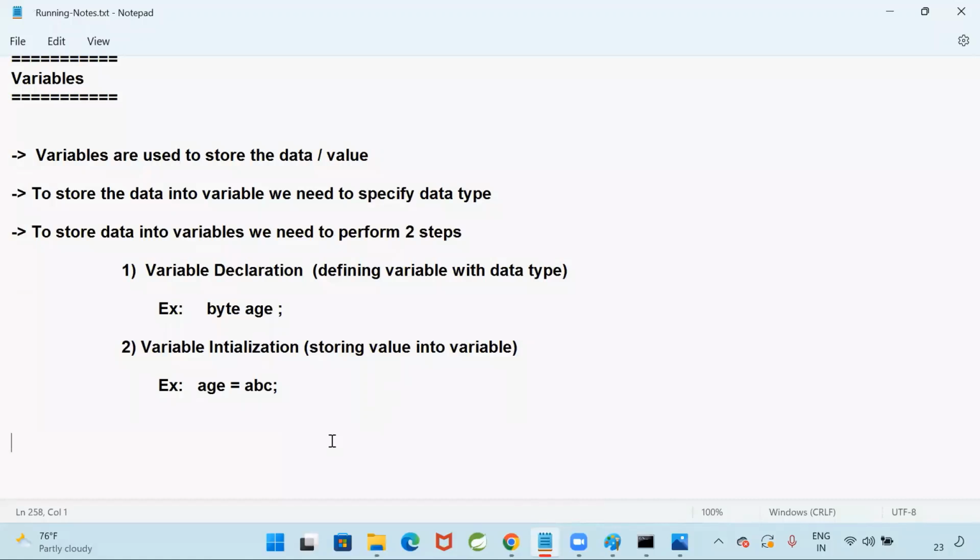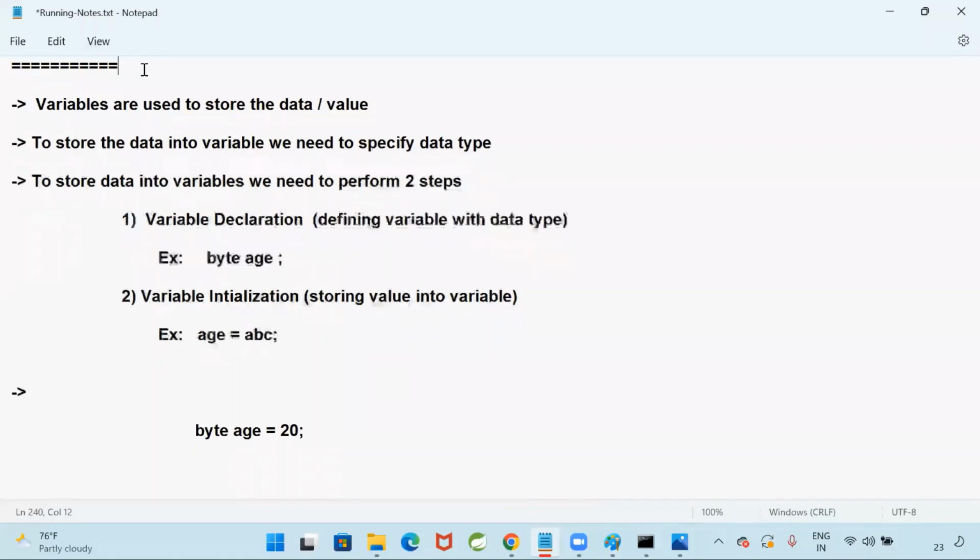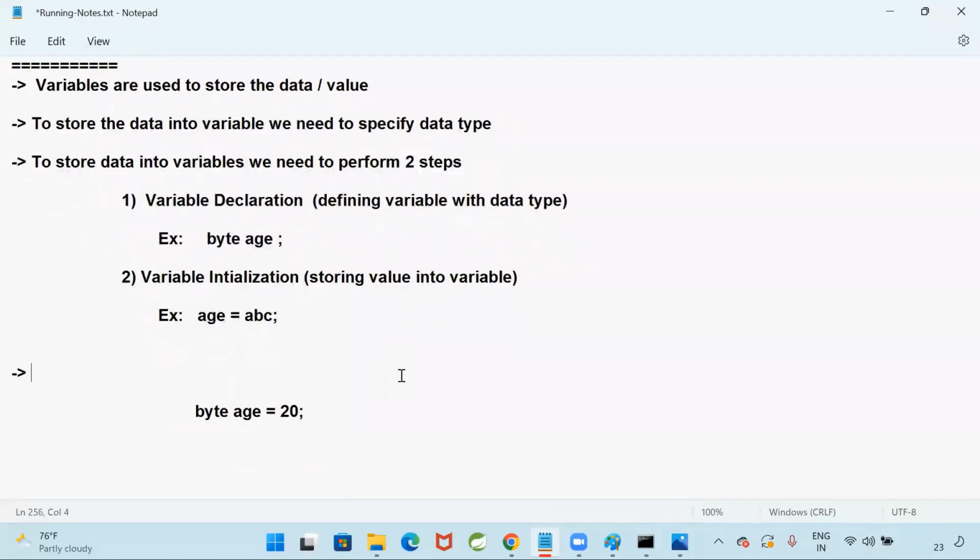Here, instead of doing this in 2 steps, I can do that in a single line. We can complete declaration plus initialization in a single line. How can I do that? Byte age is equal to 20. With this, can I say that declaration plus initialization is done in a single line? Yes. Are you guys getting my point?